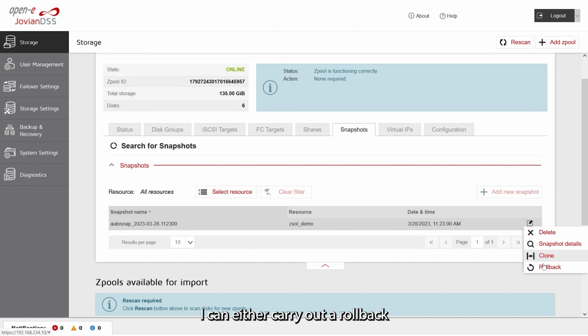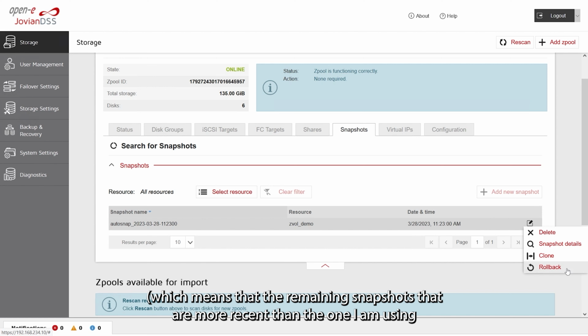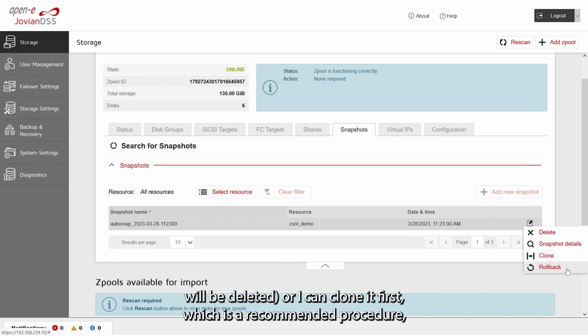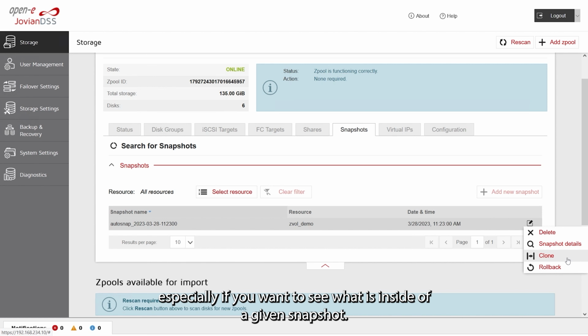from. I can either carry out a rollback, which means that the remaining snapshots that are more recent than the one I am using will be deleted, or I can clone it first, which is a recommended procedure, especially if you want to see what is inside of a given snapshot.